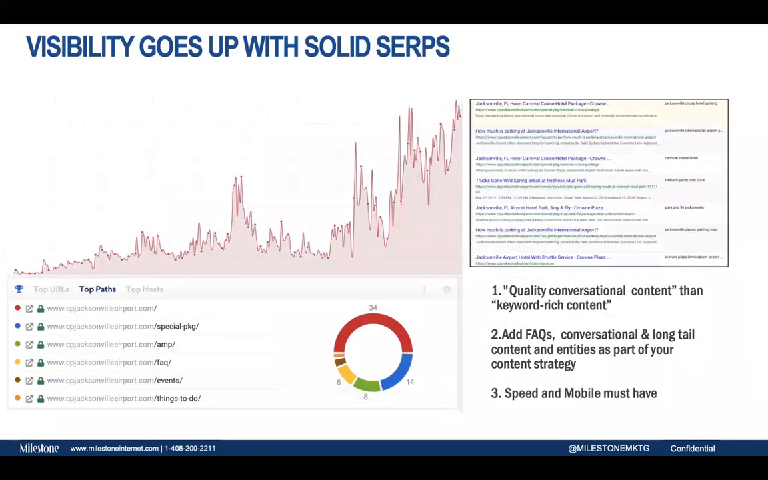And as visibility is continuing to grow, newer and newer SERPs are being surfaced by Google. We started talking about FAQs and people also ask, then there are featured snippets, then there are additional opportunities with long tail strategy. All of this basically points to the fact that quality conversational content is much more critical than keyword-rich content.